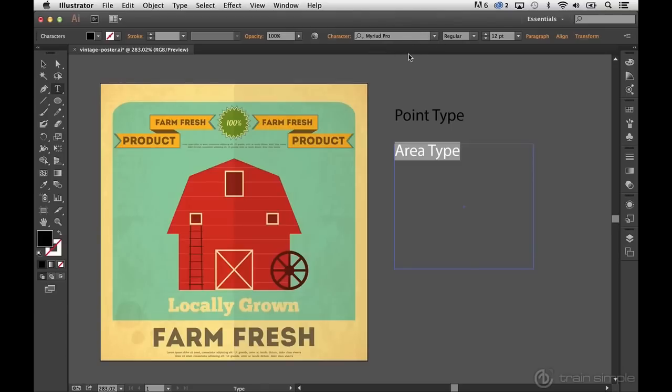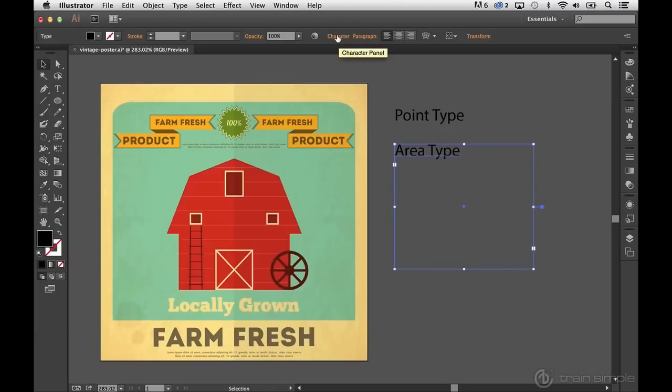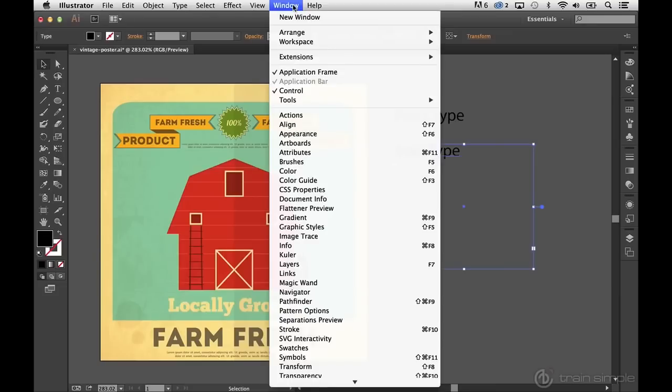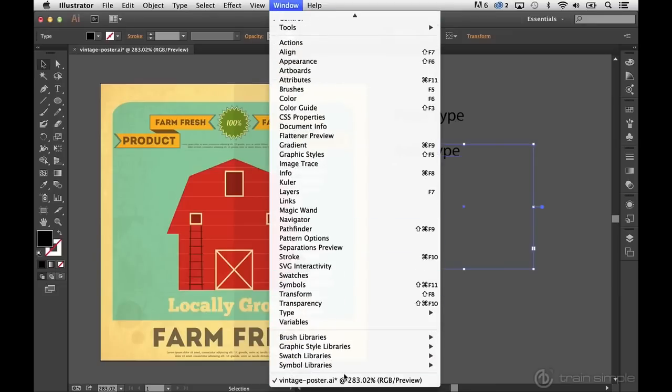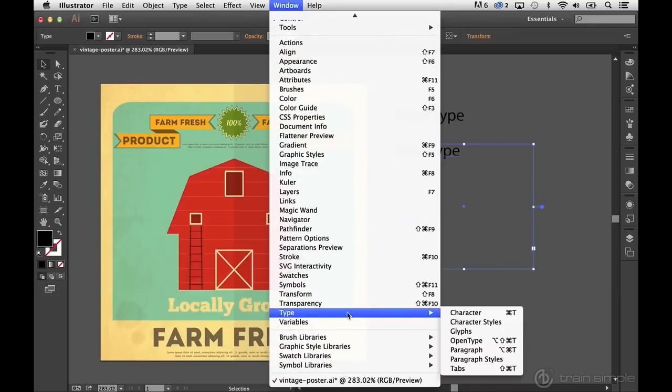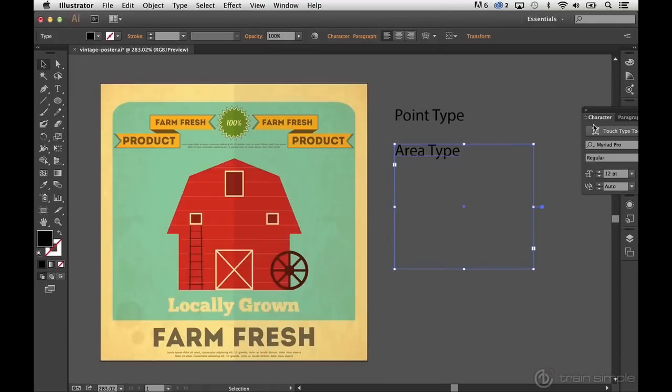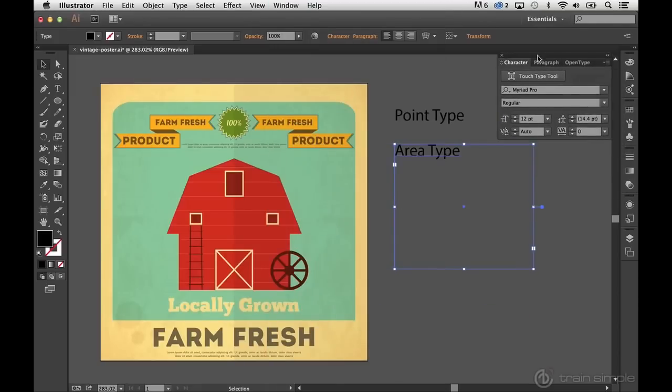Typically what I do is press the Escape key and leave the text object selected. Then I'll come over and open up the Character panel, either by clicking this Character link here in the Control panel, or by coming up to the Window menu. Under the Window menu, you have to come all the way down to the bottom and choose Type. Then you can choose Character from the submenu. This will open up a free-floating Character panel. Notice you have quite a few options here.